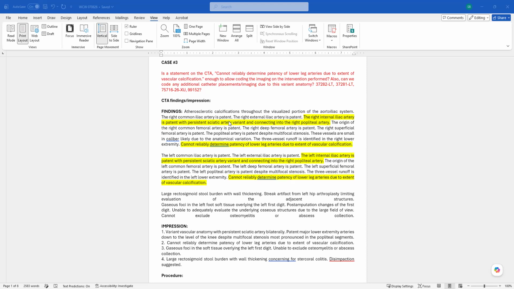Okay. So this particular case, the CTA is where we're starting. So here on page 1 for case 3, we start with the CTA findings and impressions. So we're not yet into the interventional procedure. I wanted to start here and highlight this because this patient has variant anatomy. When I jumped into the procedure itself, the first time I looked at it, I thought, okay, wait a second. I don't really have enough detail on this variant anatomy here. So I went back to the CTA.